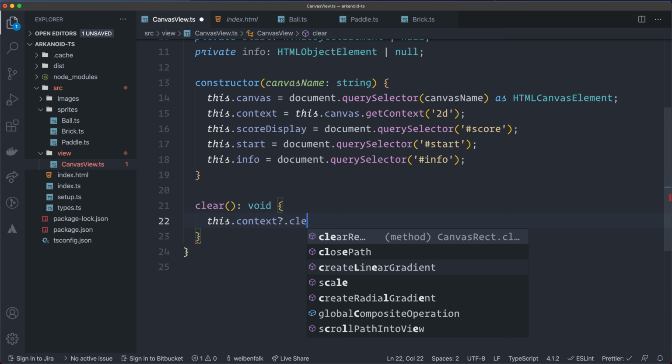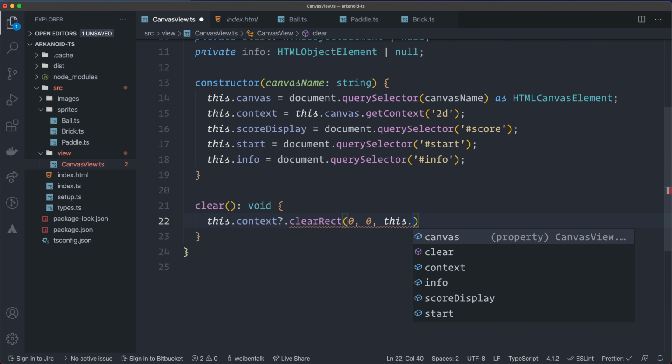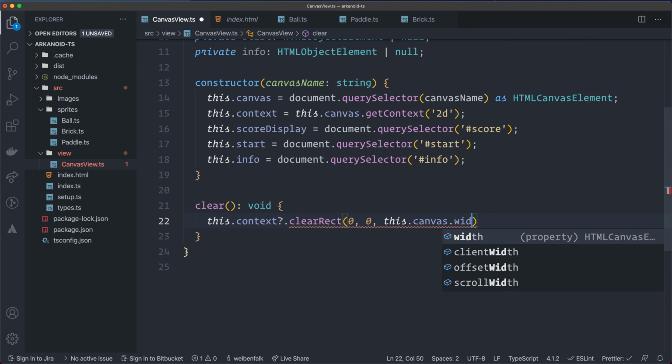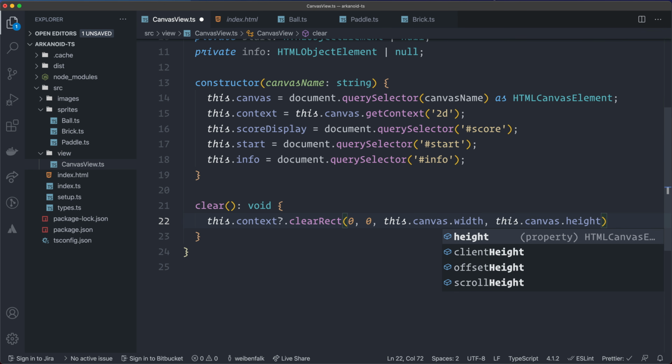On the context, we have a method that's called clearRect. Oh, did you see that? I typed in clear React. That's because I work with React. So I have it in my fingers, but it should be clearRect like this. And we specify it at the point 0 and 0. That's the top left. And then we have this.canvas.width. We grab the width of the canvas. And we have this.canvas.height.